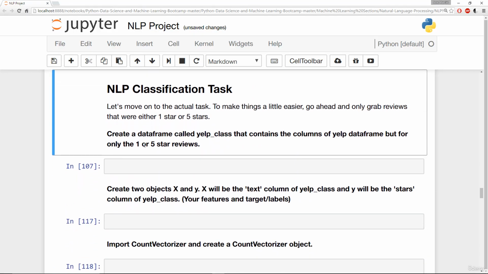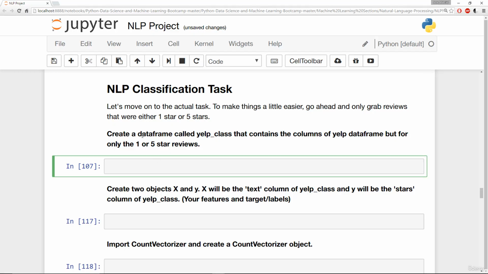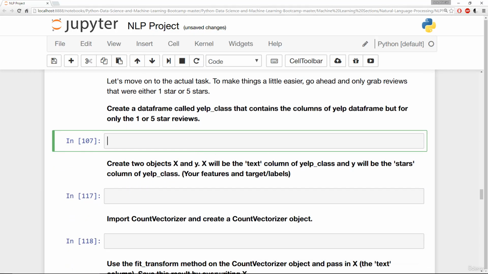To make things a little easier, go ahead and only grab reviews that were either 1 star or 5 star. We'll just go ahead and drop 2, 3, and 4. So create a data frame called yelp_class that contains the columns of the yelp data frame, but only for the 1 or 5 star reviews. So I'm going to create a data frame called yelp_class and set that equal to yelp. And then I want to filter by 2 conditions where yelp stars is equal to 1, or with the pipe operator. Remember, you can't use 'or' here, otherwise you'll get an ambiguous truth series.